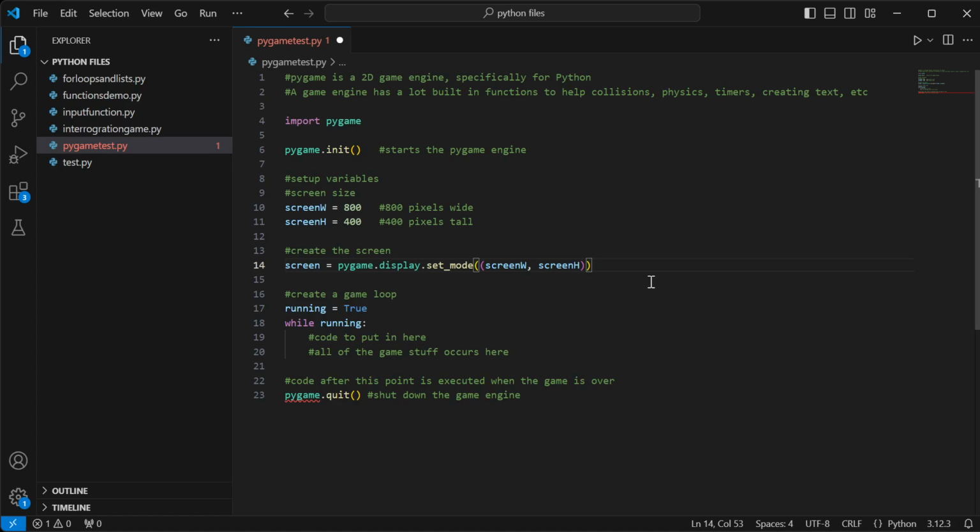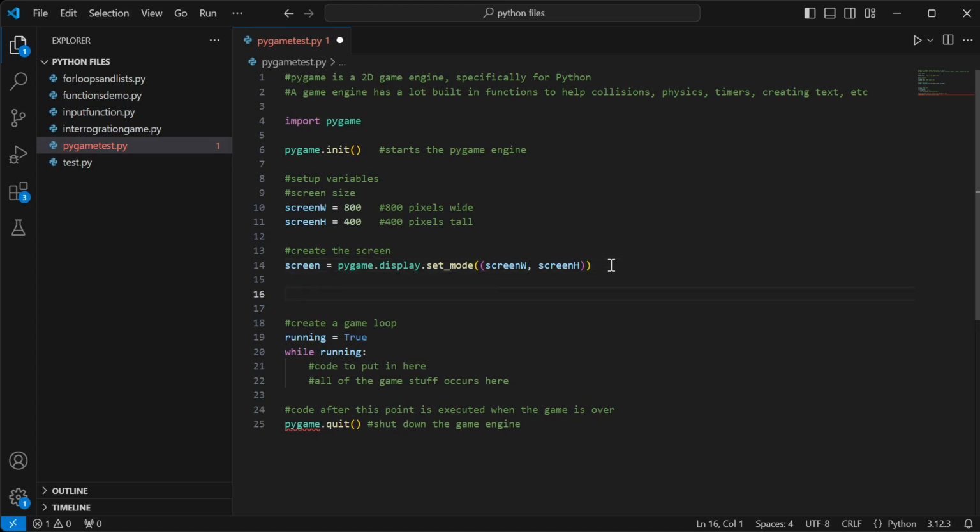Okay, so we have imported Pygame. We've started the engine. We have defined, chosen how big we want our screen to be. Then we actually create the screen. And we're going to just do one more thing, because right now, if we create the screen, it's just going to be black. So I'm going to just fill in a color. So we're going to do screen.fill.